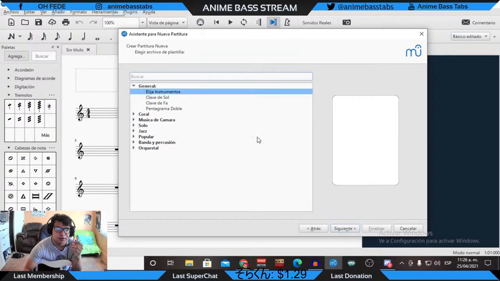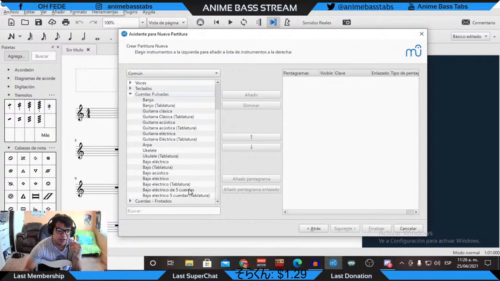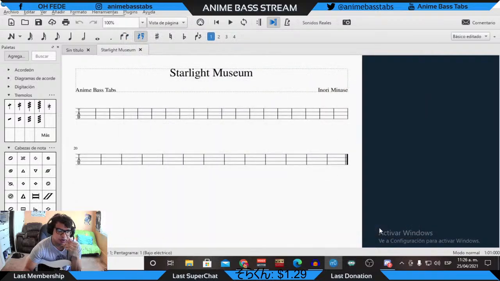All right. So we select instruments. Of course, we want bass. Electric bass. We add it to the song, and then you just click continue. Okay, and then that's the first thing you want to see. All right, so we now have the official sheet of the tab.